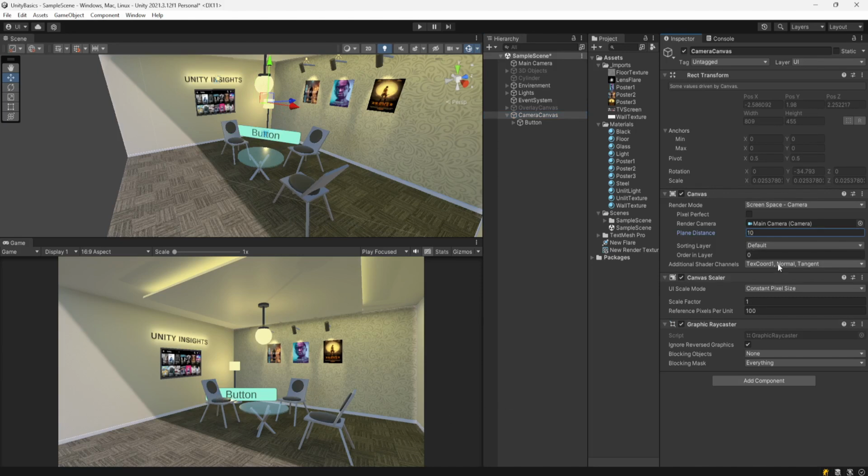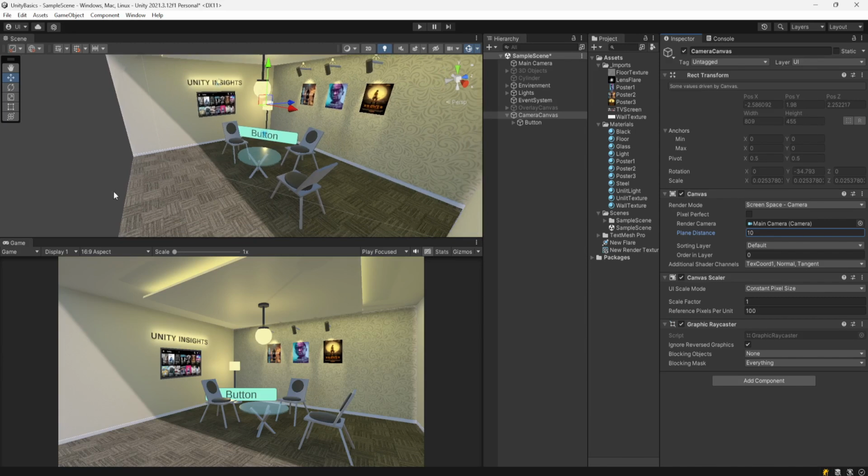So screen space camera means any 3D object or any other object, if it is in front of that UI canvas, that will be rendered first. Okay, so overlay will always be on the top, and screen space depends on your distance from camera to your canvas, and in between, any 3D object or any other object that is there will be drawn.